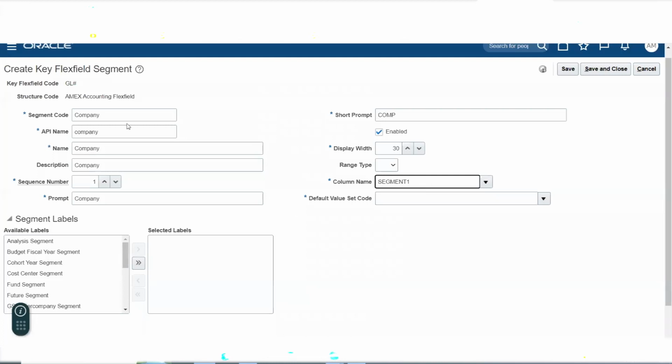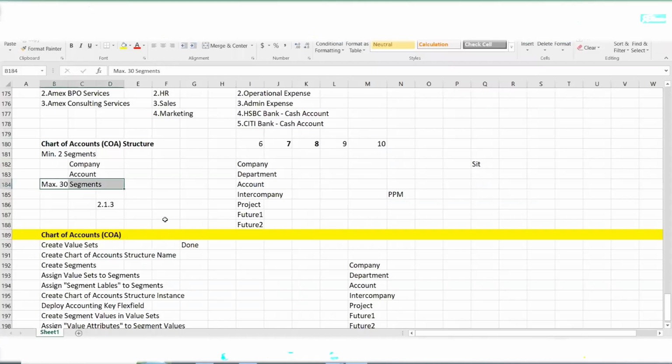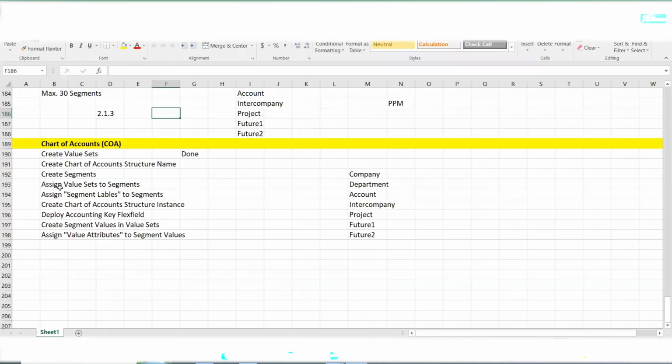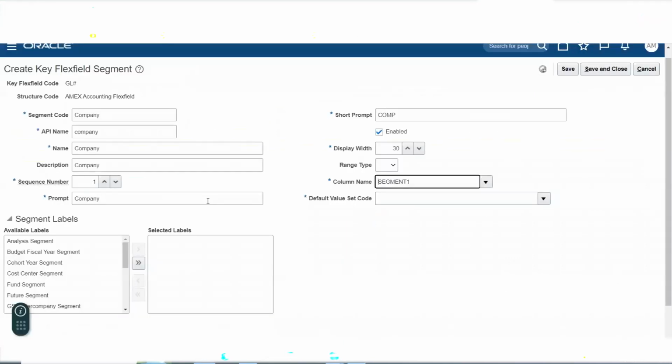And for the company segment, we have to assign the company value set. So assign value set to segment. We created value sets, we created the chart of account structure name, and we are creating the segments. We are creating the company segment. For the company segment, we have to assign a value set. Which value set? For the company segment, we have to assign the company value set.